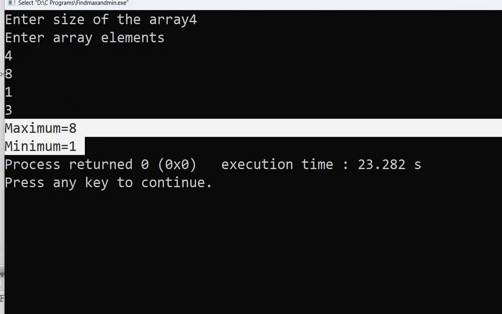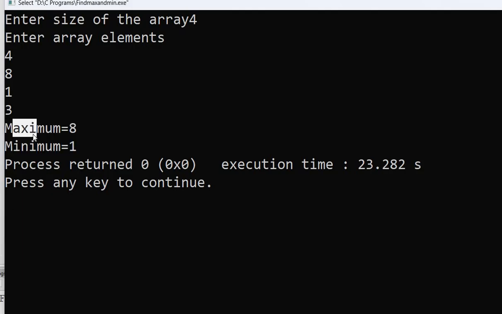How can we say that? Here it is stored as 4, 8, 1, 3. The first element is considered as the minimum and maximum. Then you compare with all the other elements, and you can update the maximum element or the minimum element. Then finally you can find the maximum and minimum element of that array.